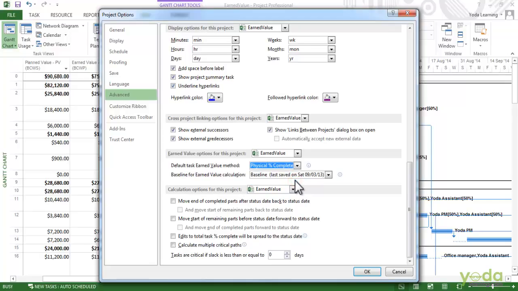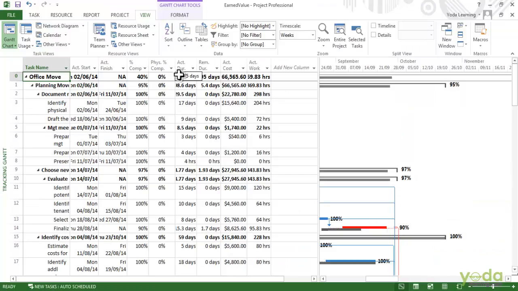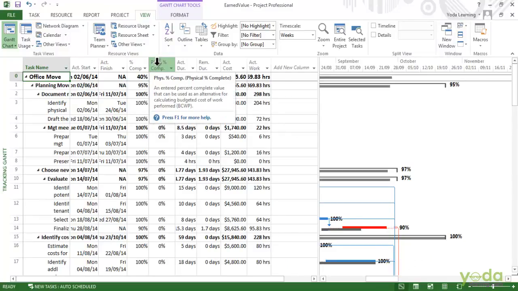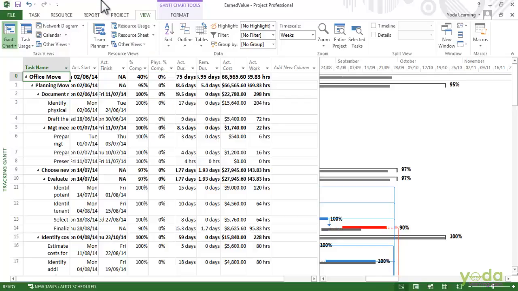Some people actually go with just 0% or 100%, so a task is incomplete until it's completely done, or you can limit it to a small set of values like 0, 50 and 100. In that case, a task that's unstarted is 0%, if it's in progress it's 50%, and if it's complete it's 100%. I'm going to apply the Tracking table, and you can see the Tracking table has the column for percentage complete. That is the physical percentage complete, so you can just fill in those values.